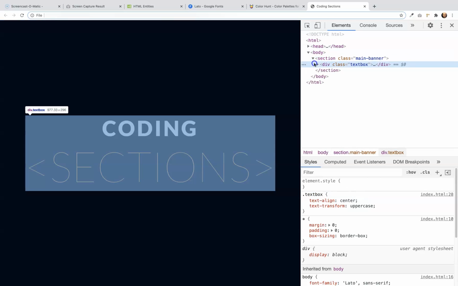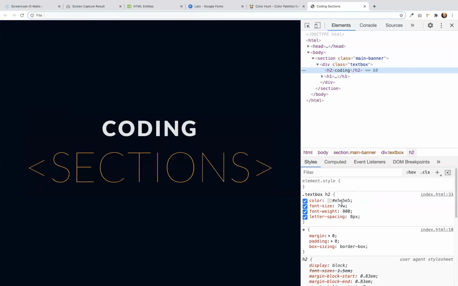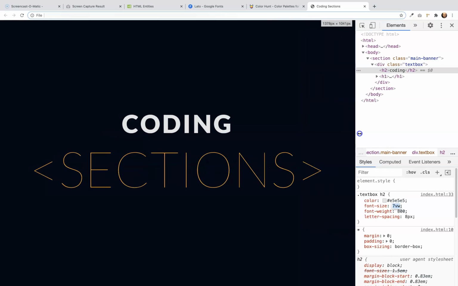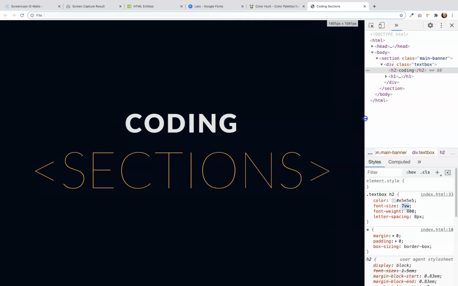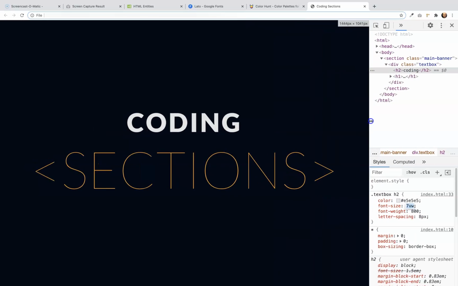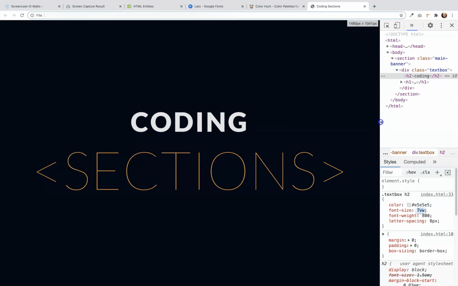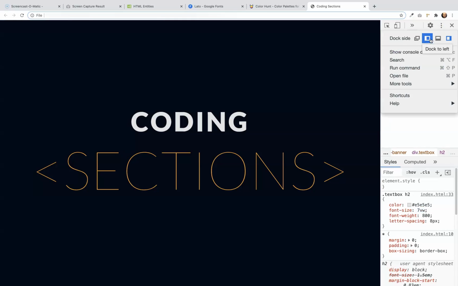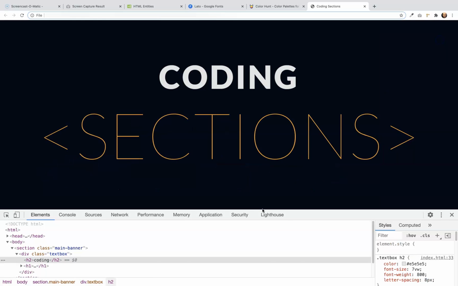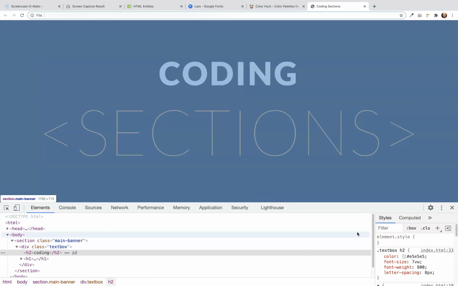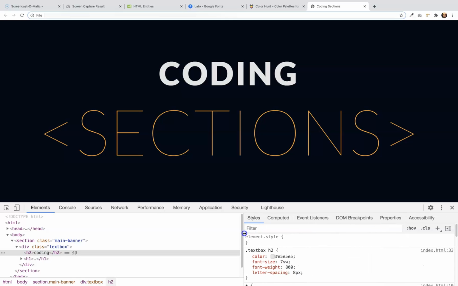If I want to check the code for the H2, I have to select here, and 7 VW, but that's too much. So the thing is, I don't need to change this in the code and look here and change in the code and look here again. It's much easier and better. Even in this case, I'm going to use the inspector here at the bottom of the page. So I can literally experiment with this using the inspector, and it's going to be much easier to define what I think is good, and then I change in the code only once.